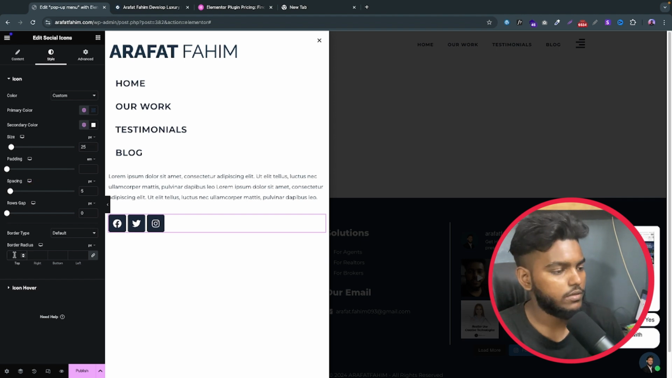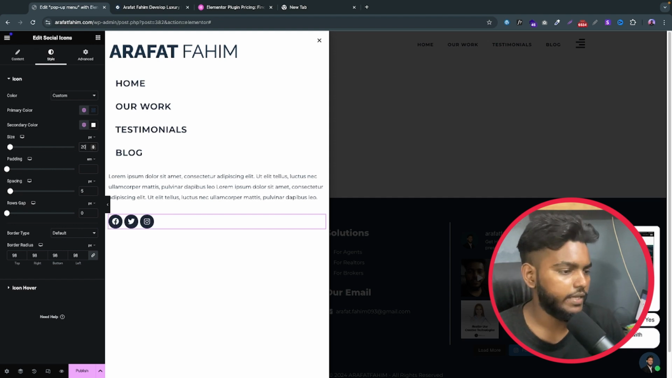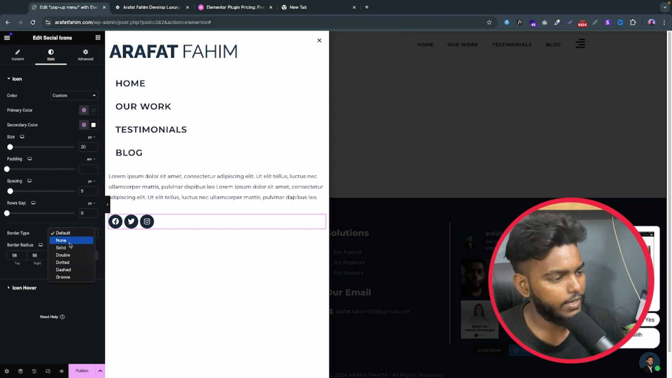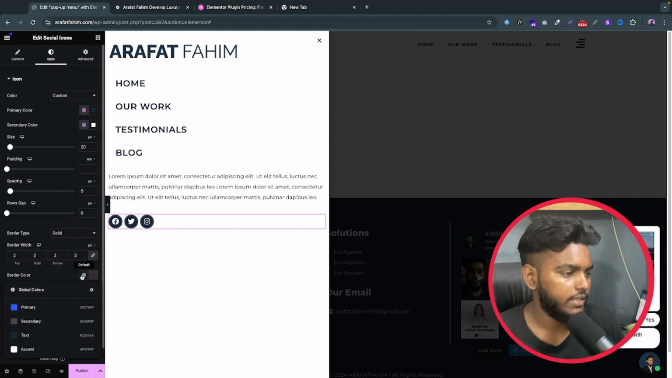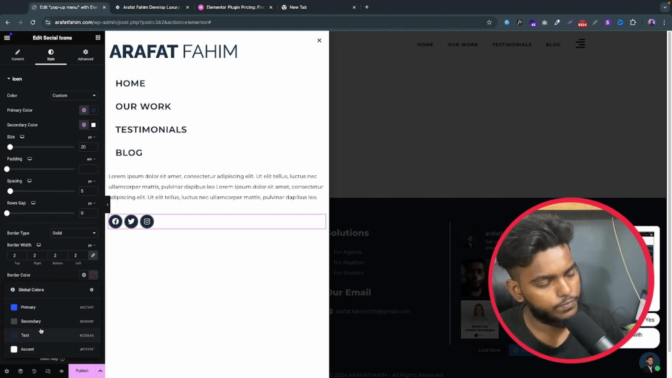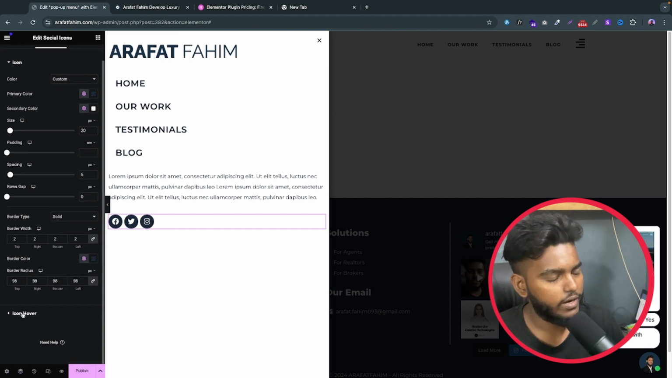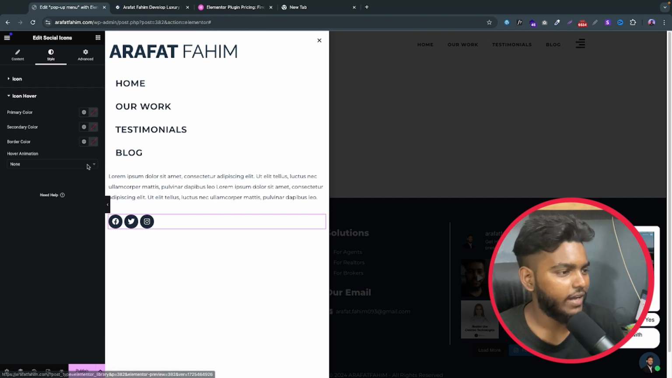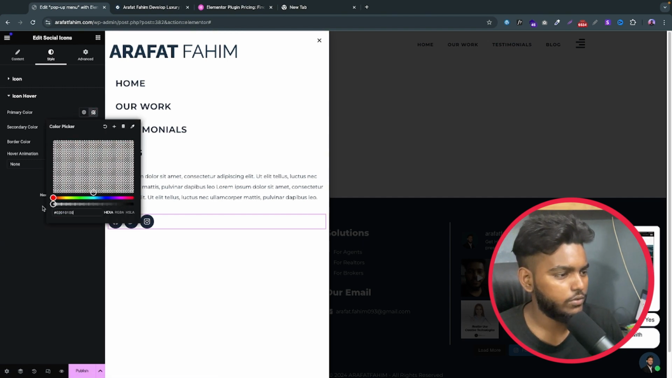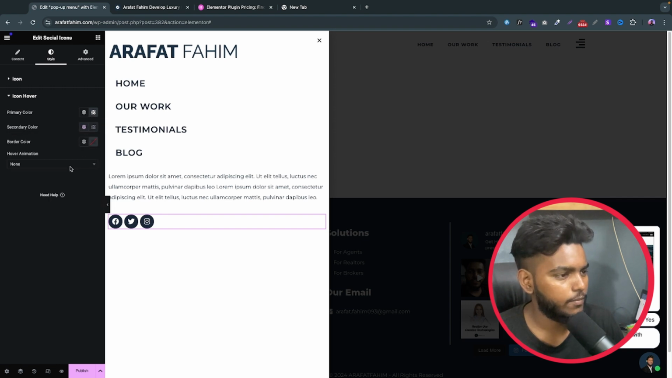Then the border radius, 100%, I think 20 will be good. Yeah, this is good. And I will add a border type solid, around 2 pixels, and the color dark blue. Okay, scroll down, and here is the icon hover. When you hover over this social icon, to set how it looks, I remove the background, and the color will be dark blue, and the border type dark blue. Okay, yeah, that's the look.